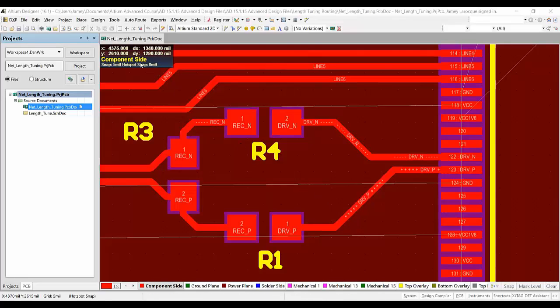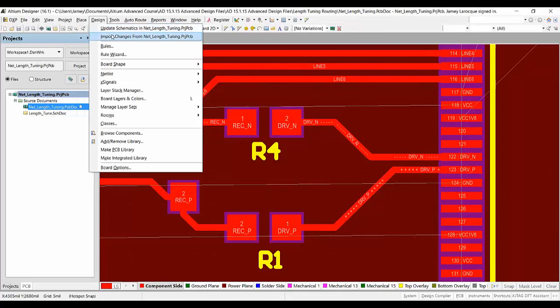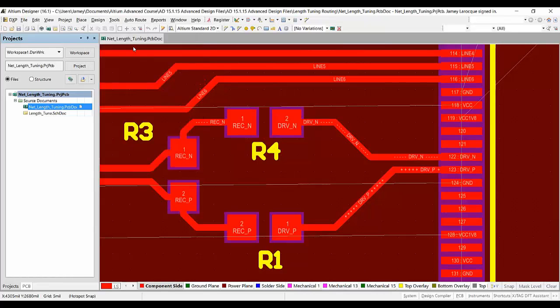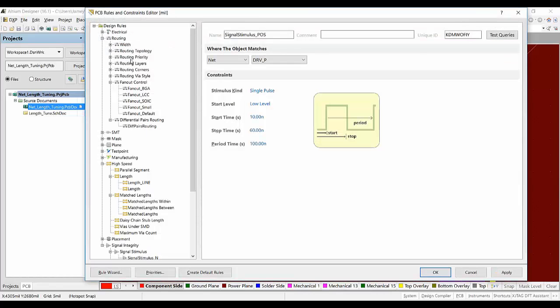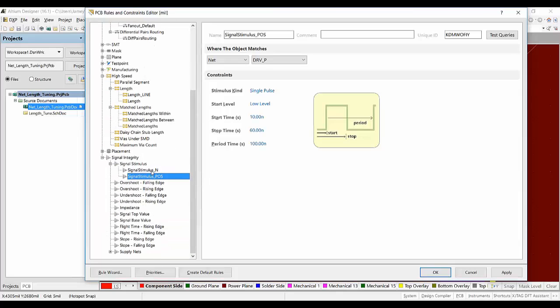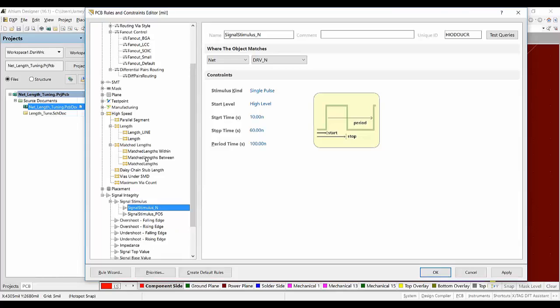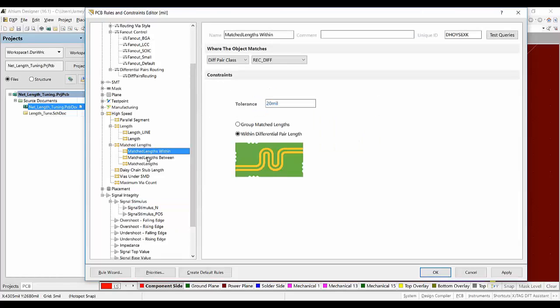PCB design is no longer a matter of placing tracks to create connections. High-speed logic combined with smaller and more complex packaging technologies place new demands on the PCB designer. It is not possible to satisfy all the requirements of the design by only considering the clearance between tracks, pads, and vias.